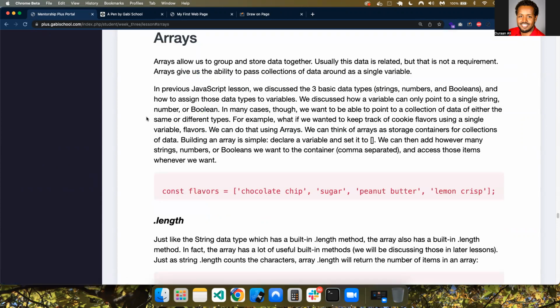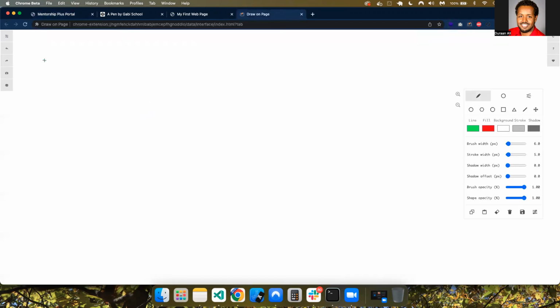So what are arrays basically? Remember we did the variables. So with variables, you have var or let or const, and then you have a name equal to a string. So let's say Abdi, right? But what if you want to have multiple names, like a group of names that you want to collect? How do you store that? Because you can't store them like this.